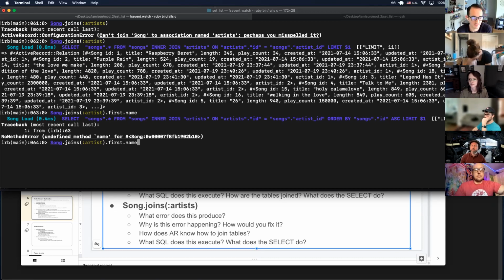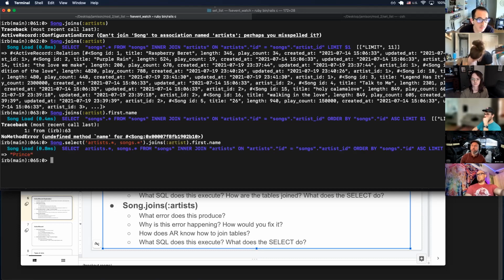Oh, so are you saying just add in after song, like select? Yeah. And then put artists, like all artist table or columns and artist song or song columns. Sure, let's try it like that. There we go. We get back the name of the artist from the first song object that's returned to us with this joins query. Yep.